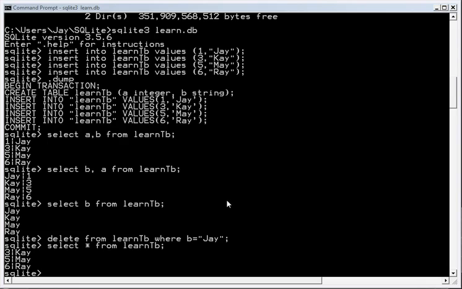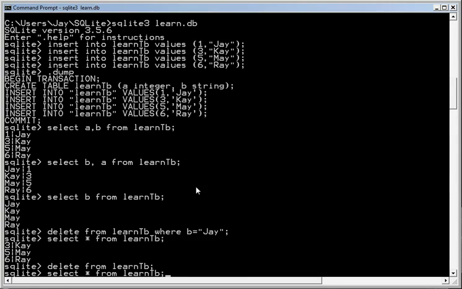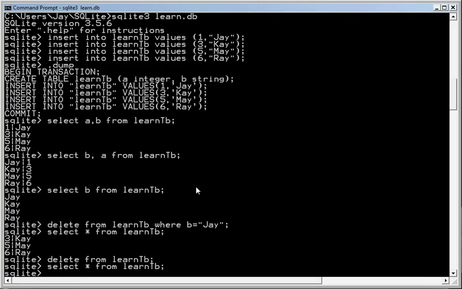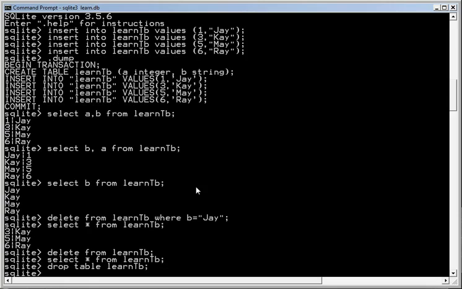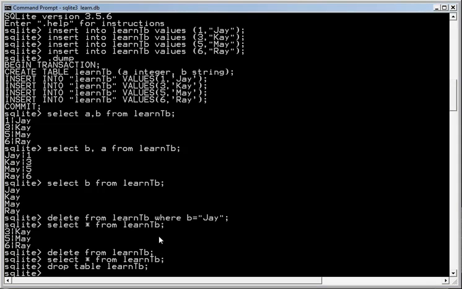I can also delete all the rows. I don't have to do any conditions. And if I check now, all the rows are gone. And I can also drop the table. All the rows in the database are gone. And that's pretty well it for your first spin at SQLite.